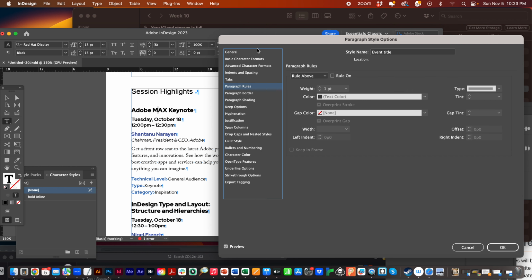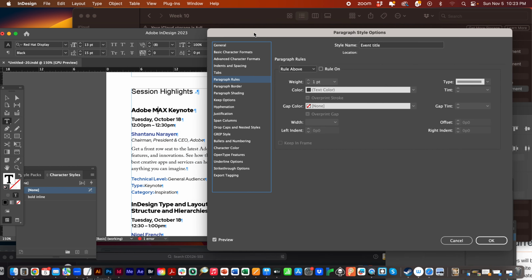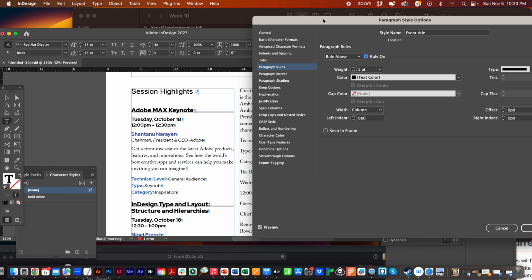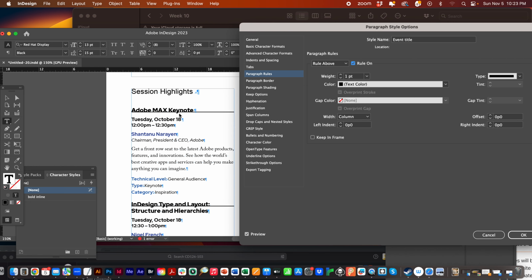Paragraph rules. Your choices are, you can do a rule above the type or a rule below the type. So I'm going to say, put the rule above the type. And it puts it right at the baseline. You're like, that's not above. And I say, you're right, it's not above.